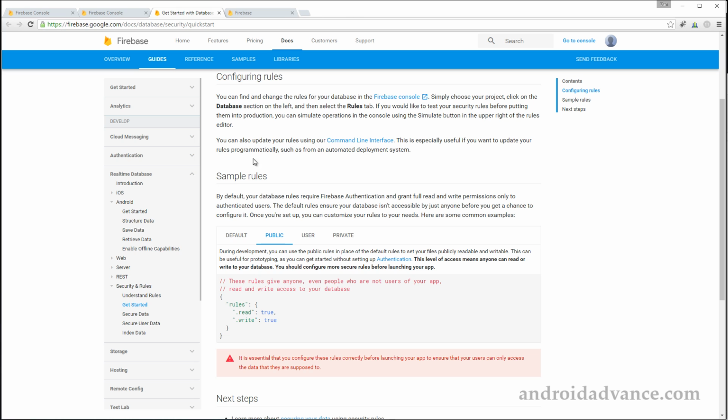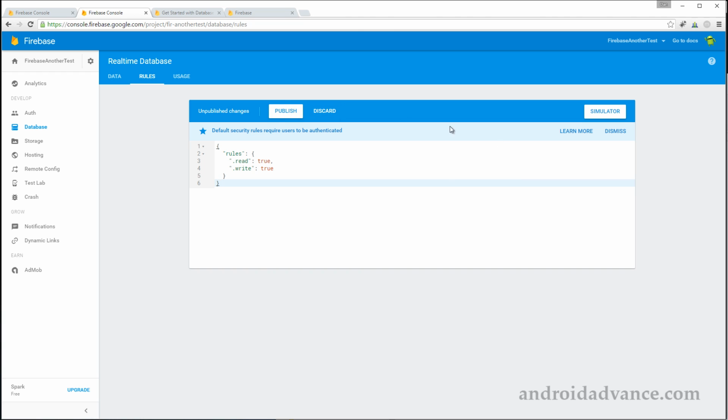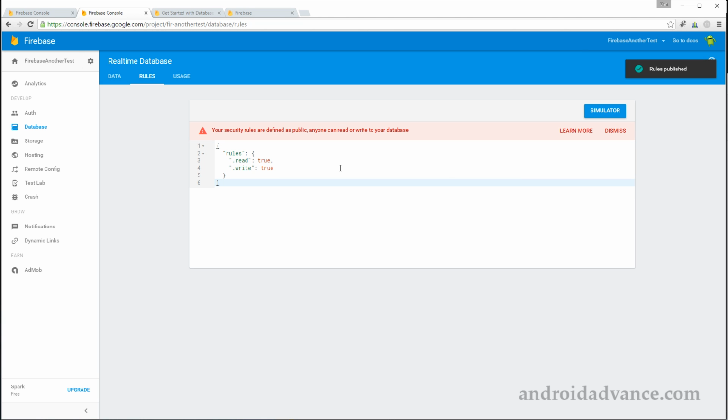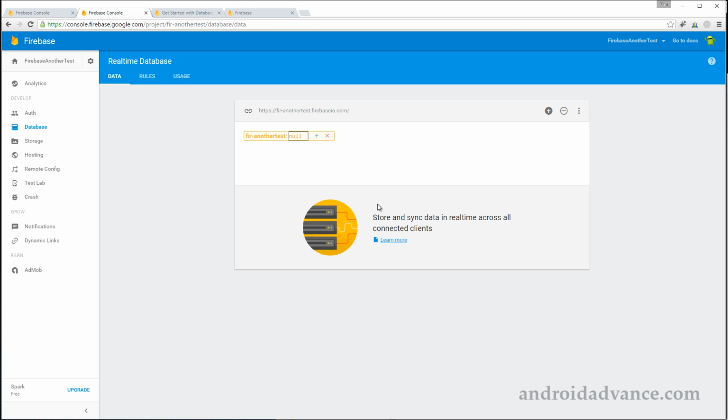So what you have to do is go to security rules, get started, and copy this JSON here and put it here under rules, or you can type it manually. After that you go publish. It says anyone can read or write to your database. This means, but no one knows about your database and it's a test, so don't worry about it. Anyway, now we made the database publicly accessible.